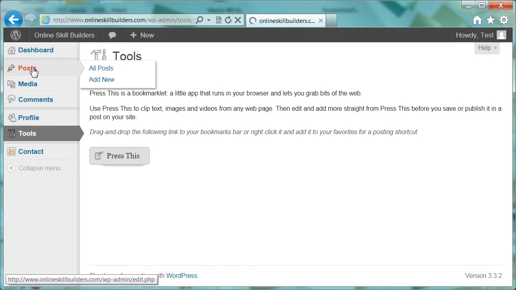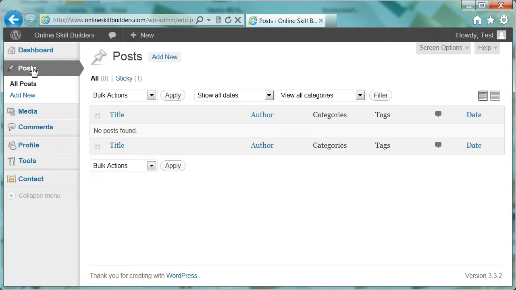So in the next section, I'm going to get into this post part where you can create new posts, and I'm going to talk about it a little more there.